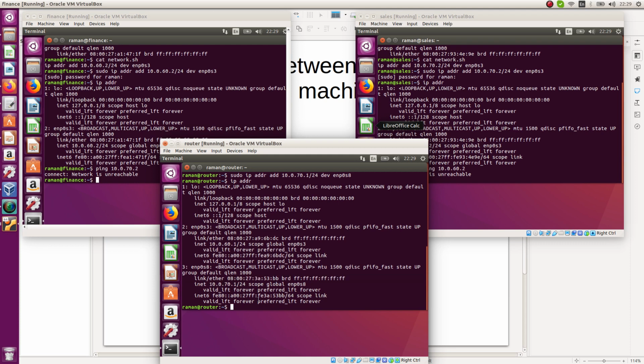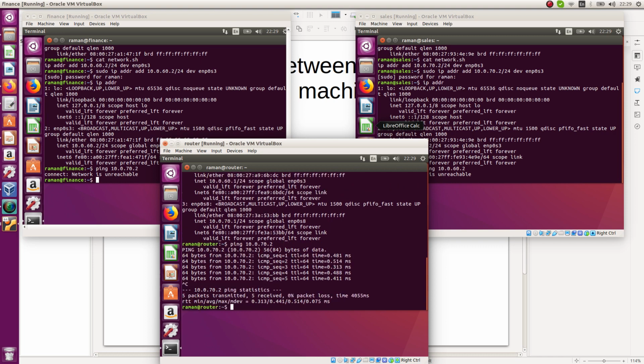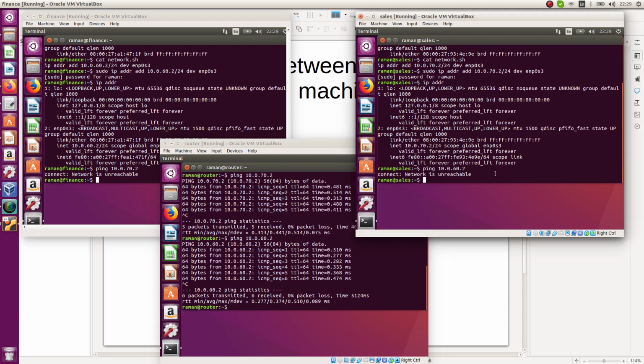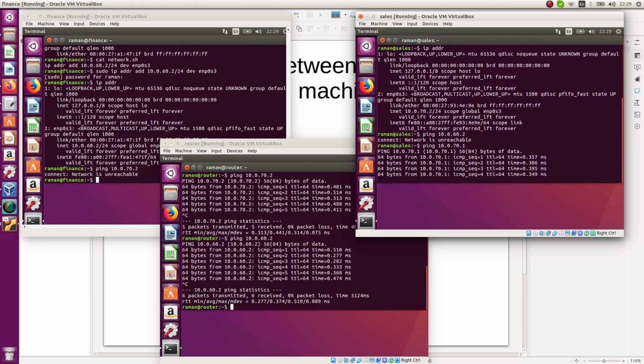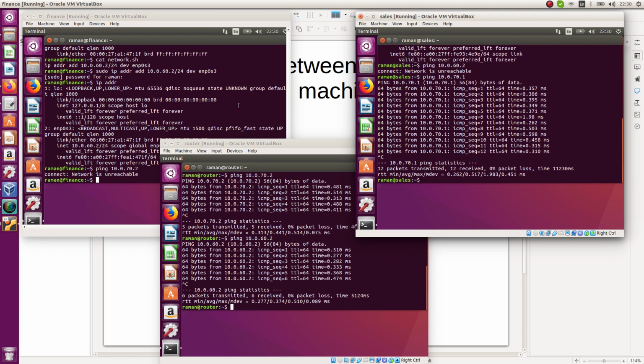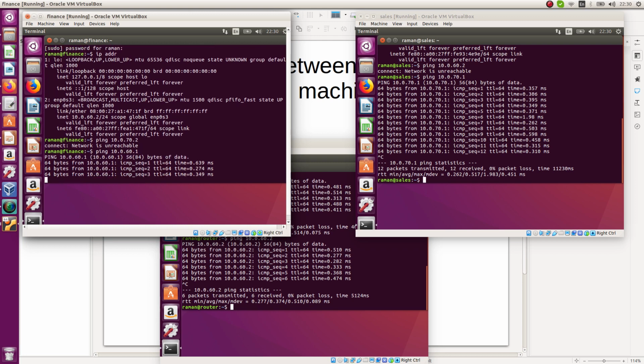Now let's try to ping these machines from this machine. For example, if I ping 10.0.70.2, the machine in the sales department, I am able to ping it. So this router can connect to this machine. In the same way, let me see if the router can connect to the 10.0.60 finance machine also. Yes, it can connect. Now let's see if the sales machine can connect to the router. Ping 10.0.70.1. Because both are on the same network, the sales machine is able to ping the router. And now let's see if the finance machine can ping the router.